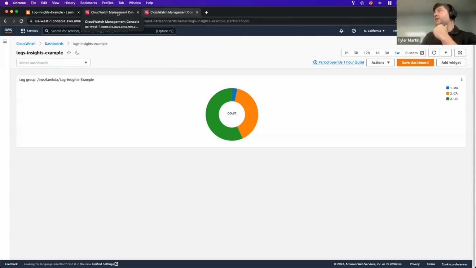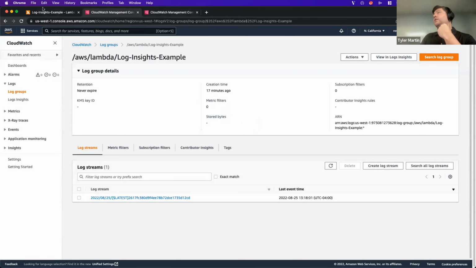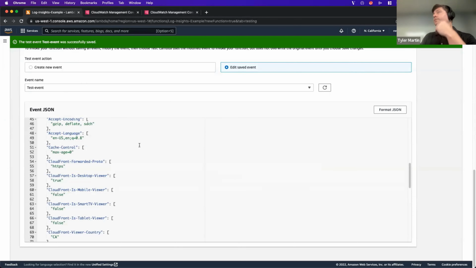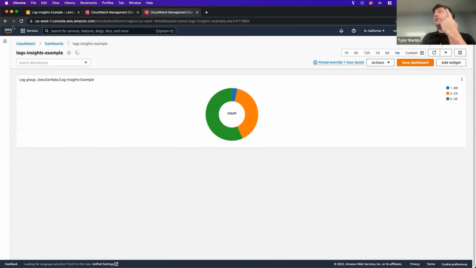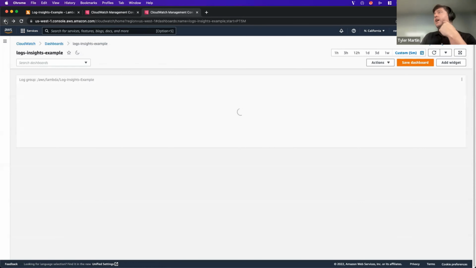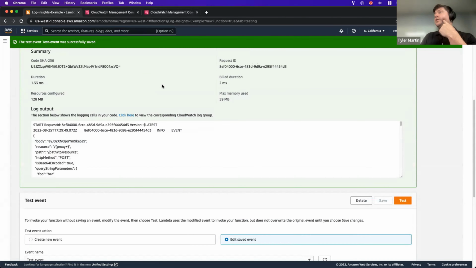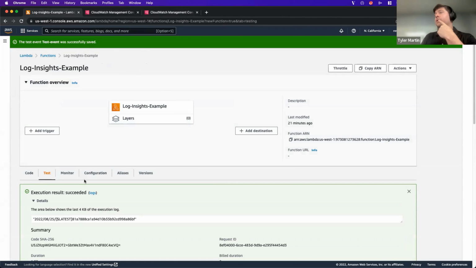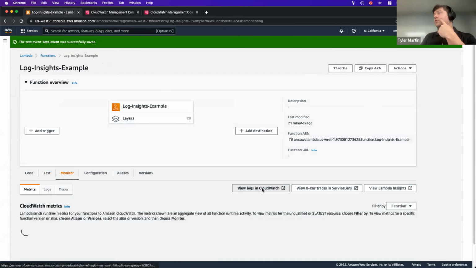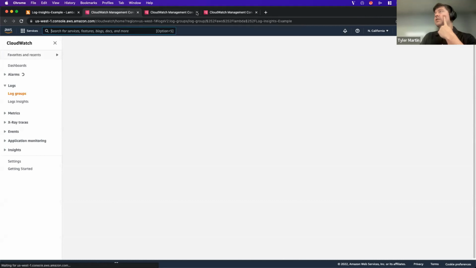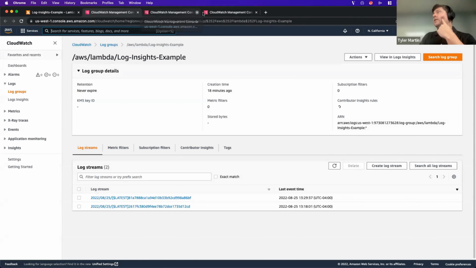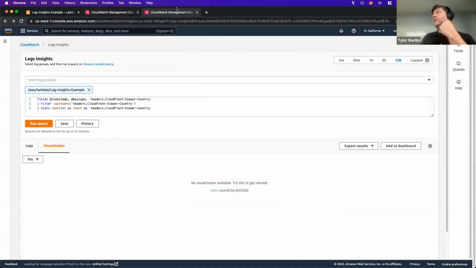So yeah, let's take a look at another one. So we have went here, we've created this. I'll just go back to Log Insights. I'll go to Monitor, I'll go to View in CloudWatch, just an easy way so I don't have to sit here and press back. I'll keep the dashboard open. Well, there we go. All right.